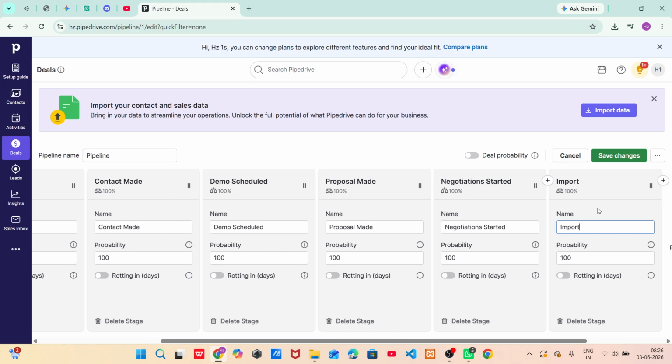And there you have it. You've successfully customized your Pipedrive setup to better suit your needs. Remember, your sales workflow is as unique as your business, so take the time to ensure everything aligns perfectly with how you sell and interact with your customers.